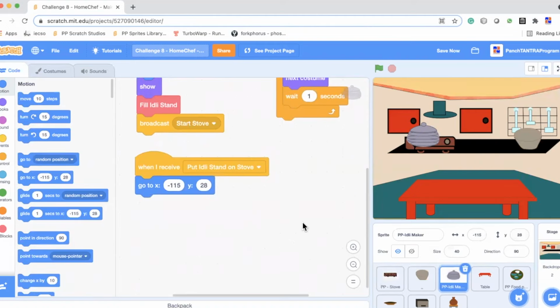Now once we have taken care of fixing that, what is the next step we have to do? We have to allow it some time to cook and maybe we can show a little steam coming out. So you can make a costume for that. And after that, you can put a plate here and you can show the idlis being offloaded from here and the plate being loaded up with idlis. You can do this easily now.